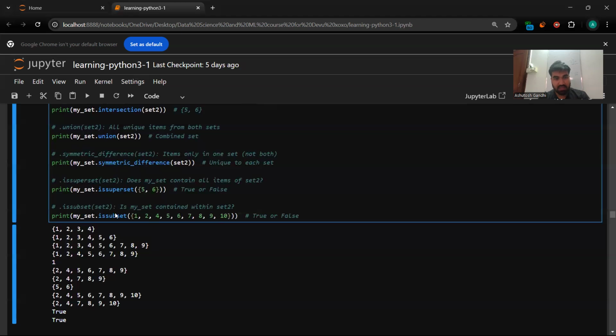If I try to find is subset, that is whether my underscore set is contained within the set that I'm providing within the argument, then it'll return true or false. That is, all these elements 2, 4, 7, 8, 9, and 10 are indeed contained within the set that I have provided, and it is a subset of this provided set, right?